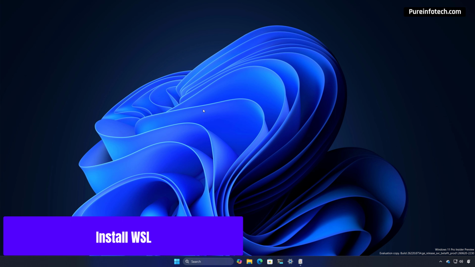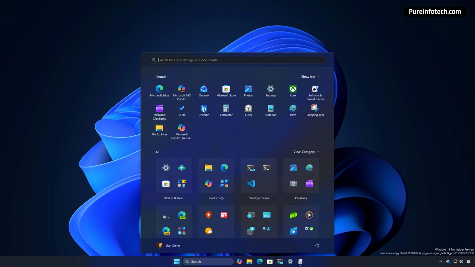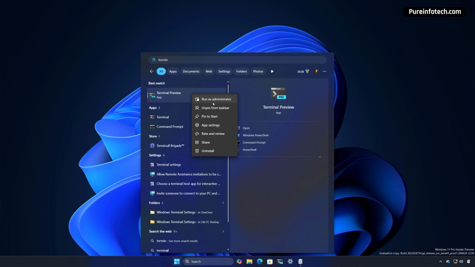Okay, let's look at the steps to use Command Prompt or PowerShell in order to install WSL because it's pretty much the easiest way. And besides, if you're going to be using the Windows Subsystem for Linux, you are probably already comfortable using commands. So first, let's open the Start menu and look for the terminal. And then I'm going to run this as an administrator doing a right click.